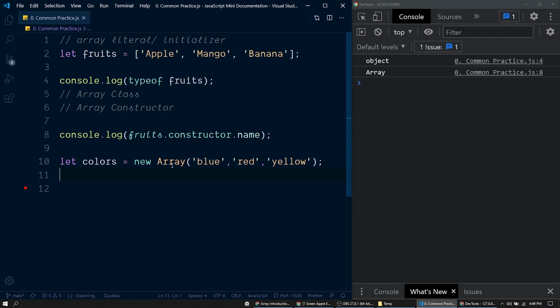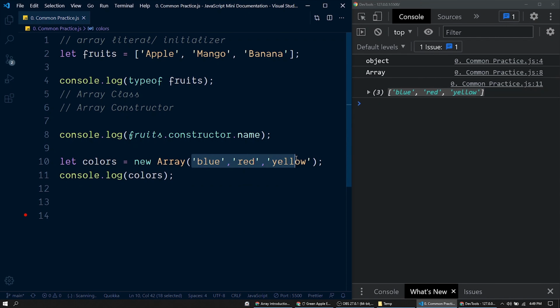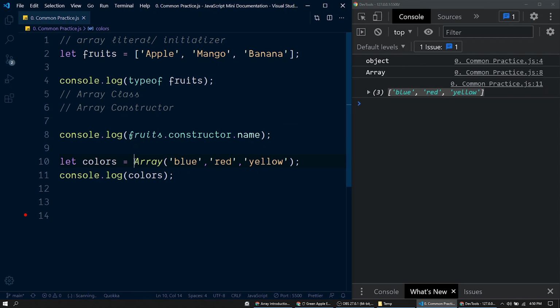So here we are creating an object of the class Array using the keyword new. So the created array will be having these 3 values, nothing else. Let's check that within this log statement here, colors. An array is returned with the provided values. If you want to skip this new keyword, it is totally fine. It returns the same array as before.